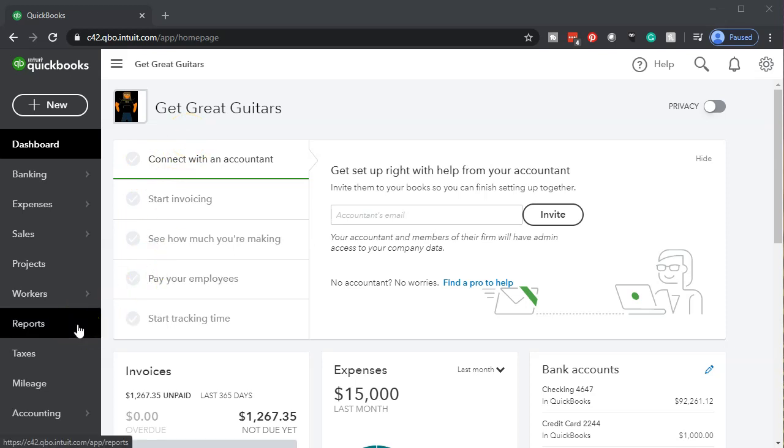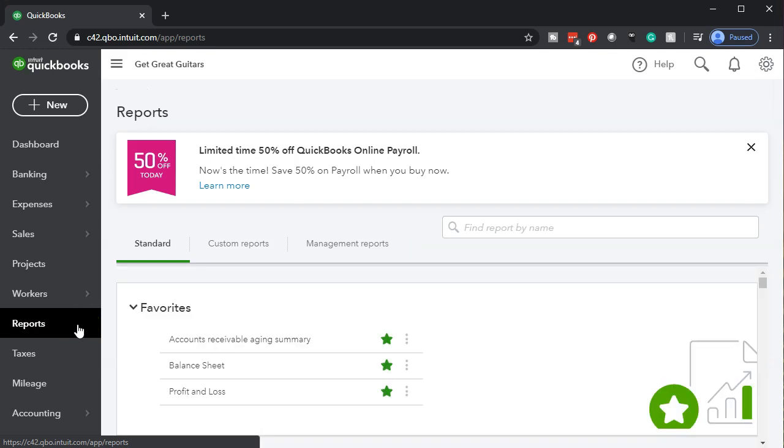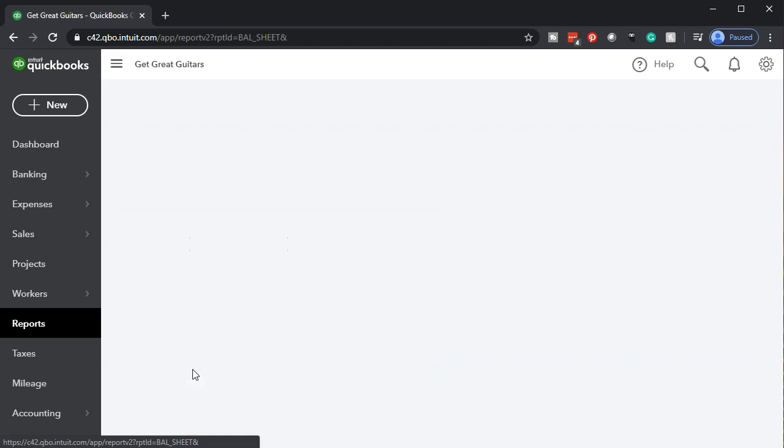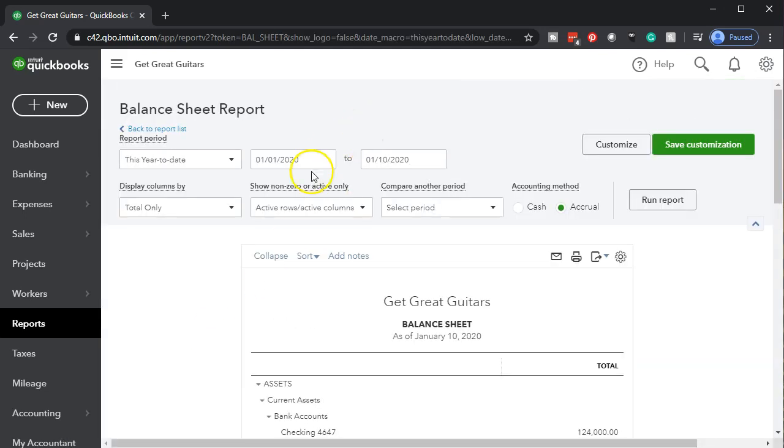So we're going to go down on the left-hand side. We're going to be opening up the balance sheet report. So we'll open up the old balance sheet. And then we're going to change the dates up top. So I'm going to scroll up top and change those dates from 01/01/20 to 12/31/20. We're going to go ahead and run that report.